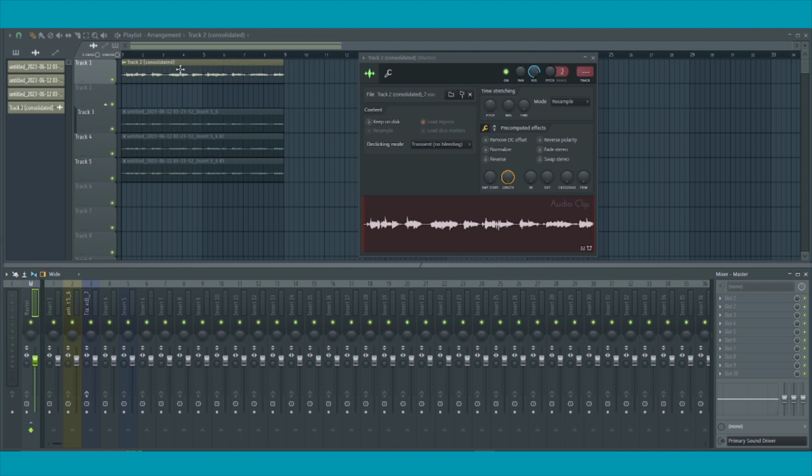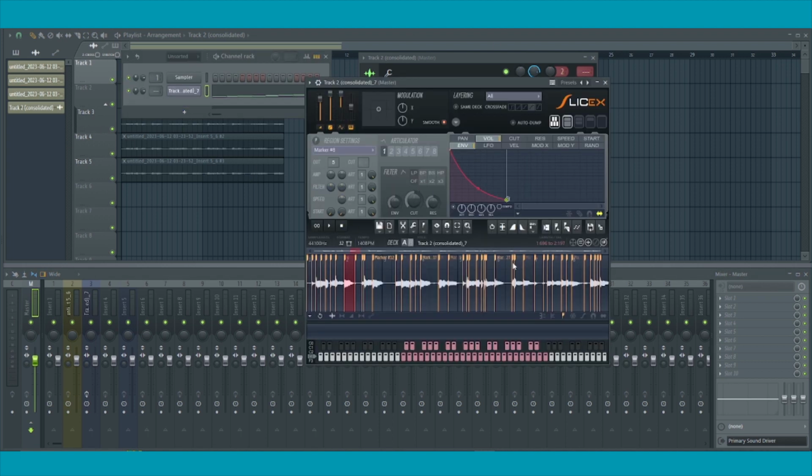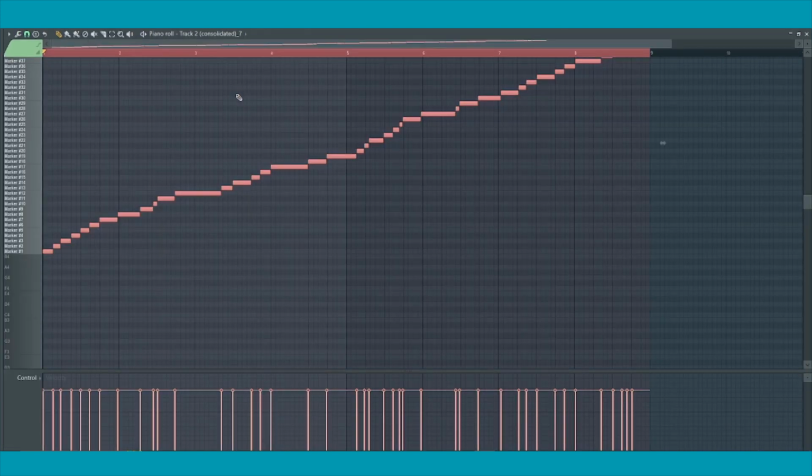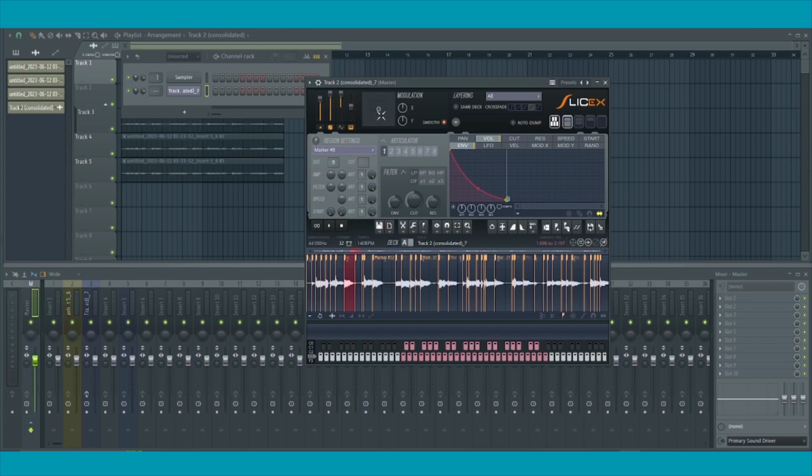Now that we've gotten the sample, sent it into SliceX and done our little settings, the next thing is to create our melody. Now let me quickly delete this. So from this section here, you now create your melodies. One way to do this is by using the piano roll in FL Studio. All you have to do is to drag and drop each slice into the piano roll and adjust the timing to create your own melody. So let me quickly show you what I mean by that.